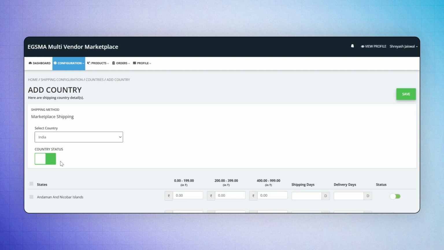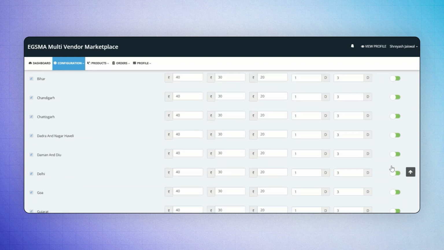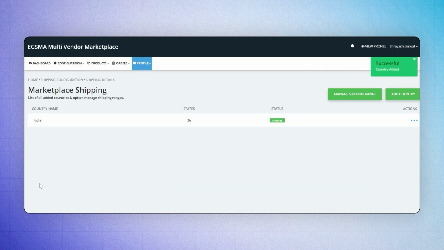Enable the country status, and check the boxes for the states where shipping applies. Set the shipping charges. Specify the shipping days and delivery days. Enable or disable the status for each state as needed, and then click Save. Similarly, you can add or manage more shipping ranges and countries using the button in the top right corner.